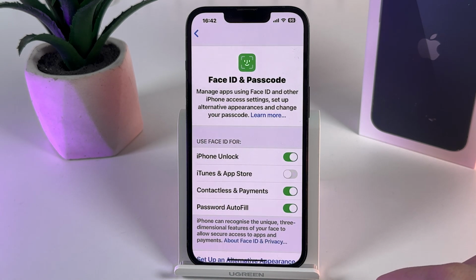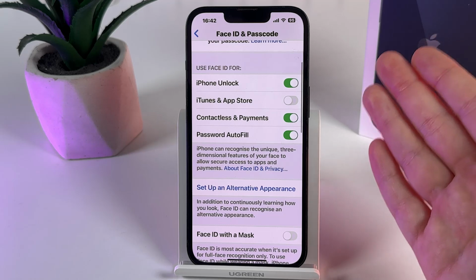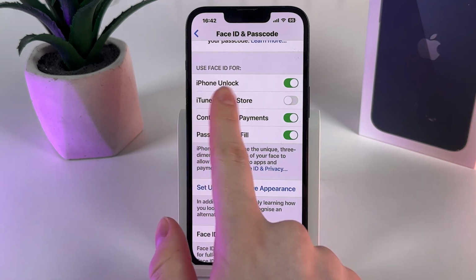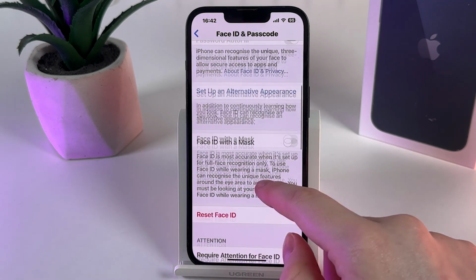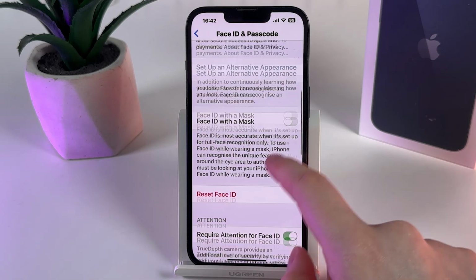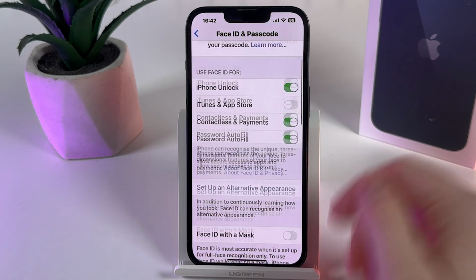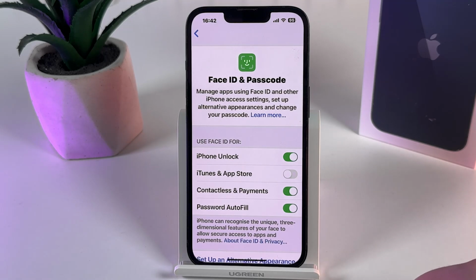Now when it's opened, here we can immediately see Face ID settings. First one is Use Face ID For, then here we got also option of Face ID with a Mask and also button Reset Face ID. So that means that I already got a Face ID scan.